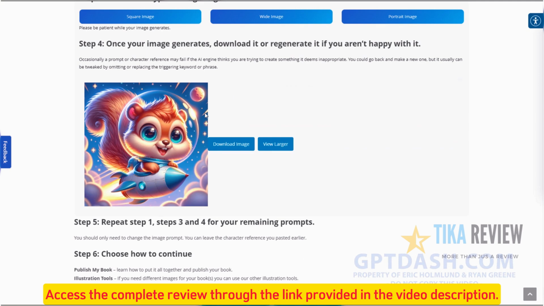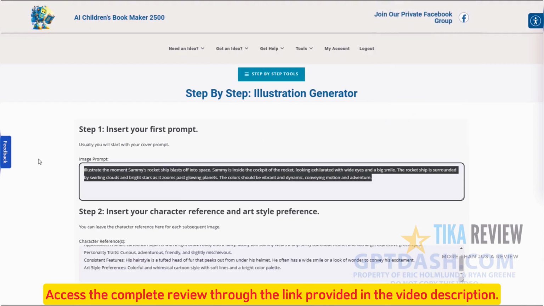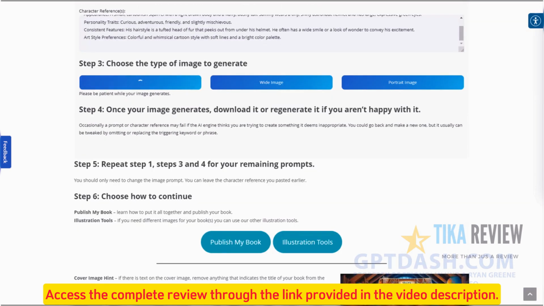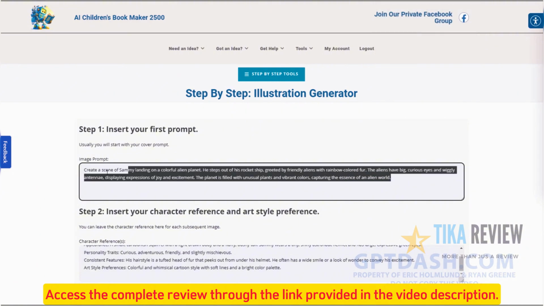It's not exactly what I was initially thinking, but it actually does look like the rocket ship from the previous illustration, so it's got some good consistency. I'm going to go ahead and use that one. And then we'll paste in the next page and generate an image. Cool illustration. Let's go ahead and download that image, and we will move on to the next one.